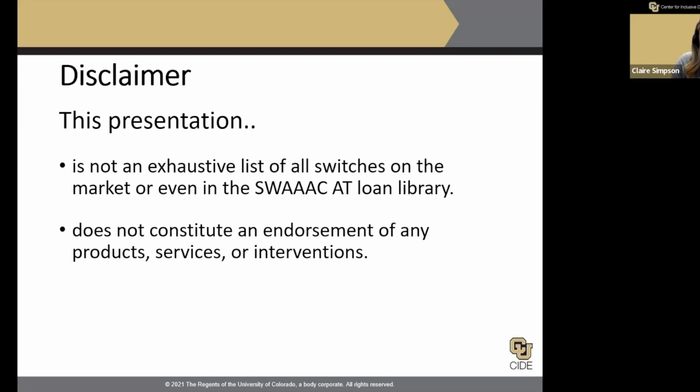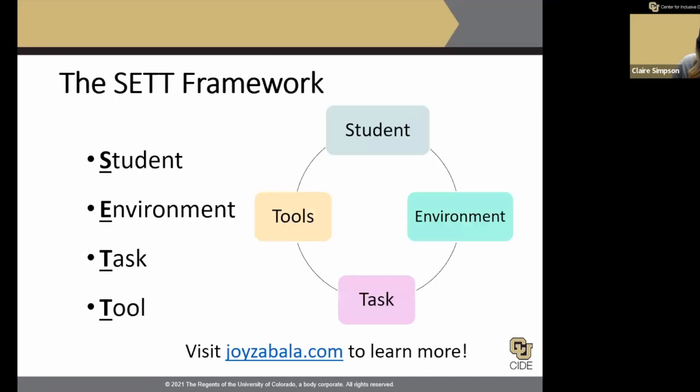The other disclaimer is that by reporting out features of various switches, I am not endorsing anything. All students have different needs, and any given feature that might work really well for one student might not serve another. Just as an example, if I say something is durable, that doesn't mean that it is overall better than one that might be less durable. In fact, that's kind of why we use that feature matching process, because different students need different features. So let's get right into it then.